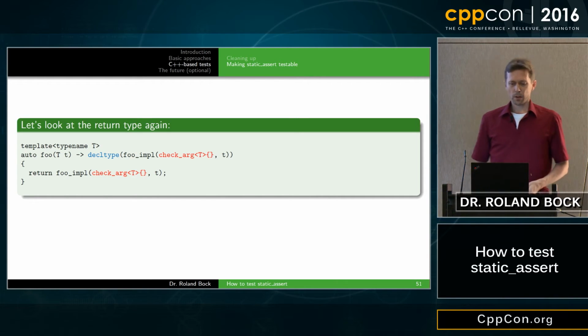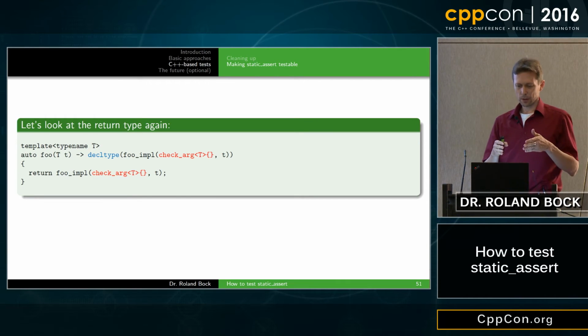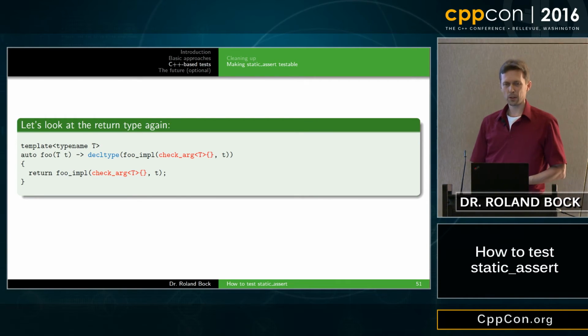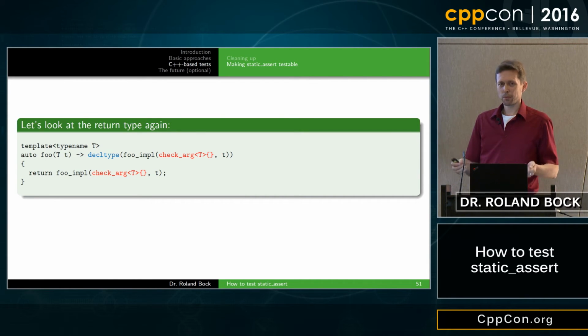So in the red part, it takes a look at this CheckArg of T default constructor, and it knows, well, that's going to yield an object of this type. And it doesn't look into the implementation of this constructor. Therefore, it doesn't run into the static assert.